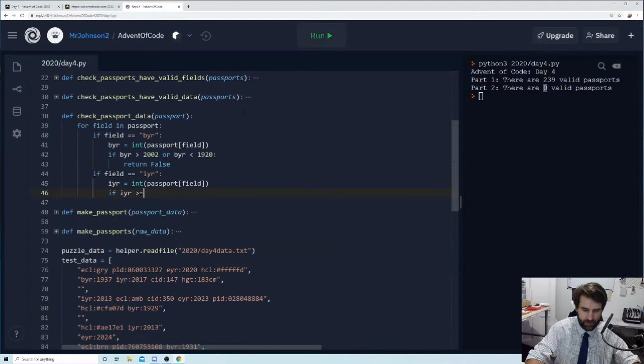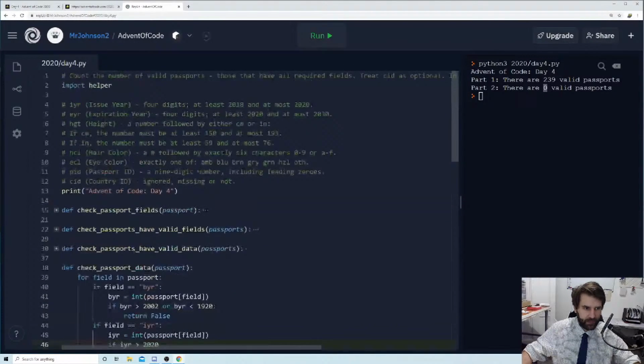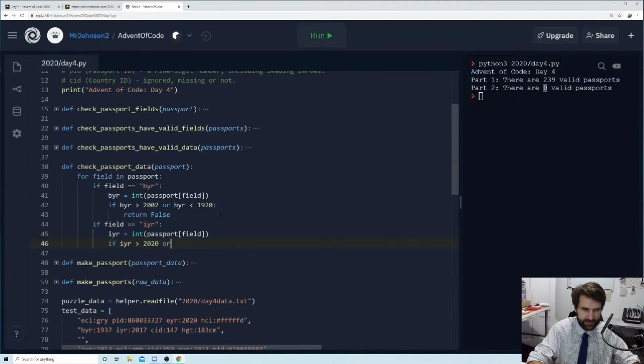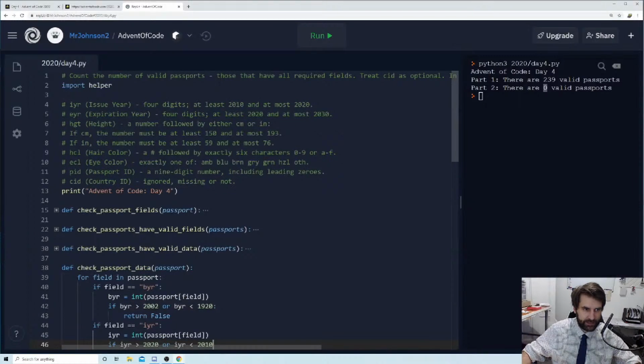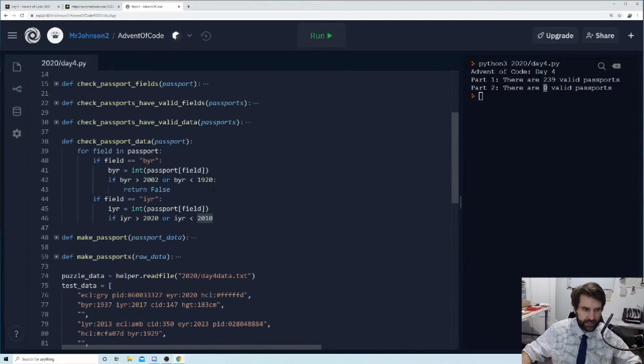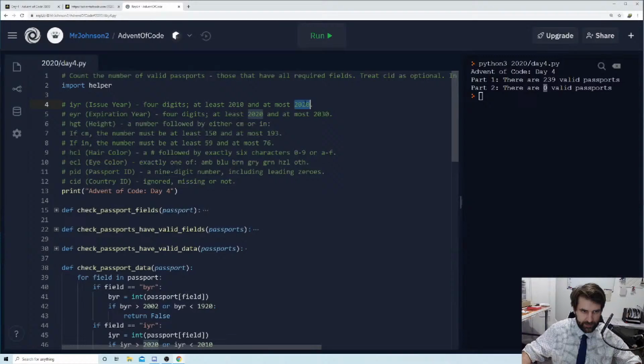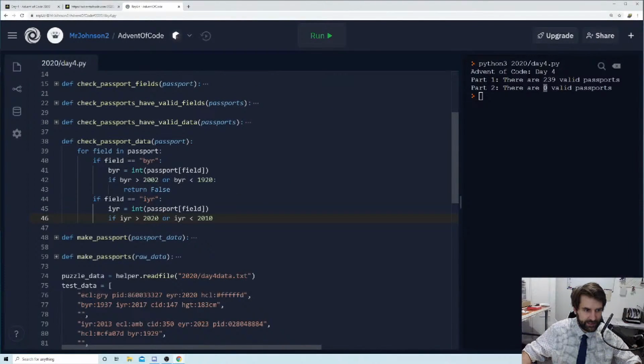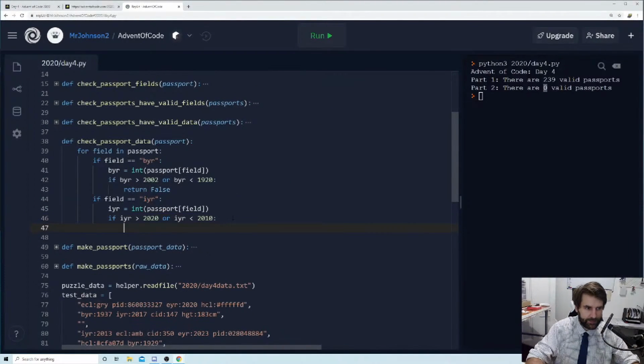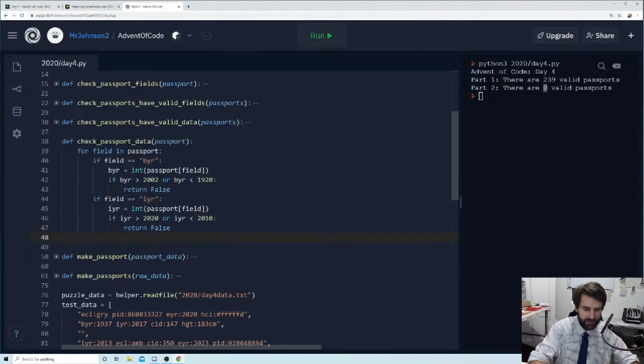Greater than or equal, no, we want to see whether it's larger, greater than 2020, or it's less than 2010. So it has to be at least 2010, so it can include 2010, and at most 2020, so it can include 2020. So if it's greater than 2020 or it's less than 2010, guess what? We're returning false. Because this is invalid. Don't check anything else. Game over for this passport.